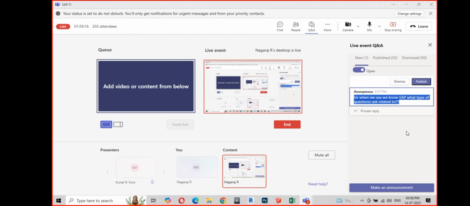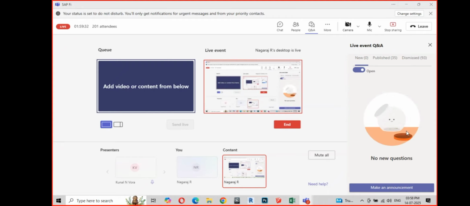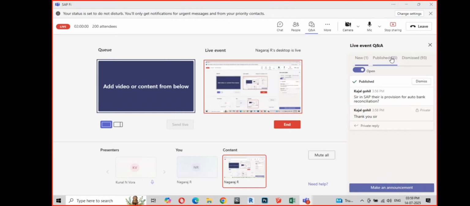Can you please clarify this question? When we say we know SAP, what type of questions will be asked? Very simple. The interviewer will also know that you have not practically worked on any SAP projects. So your SAP questions will be based on the theory, whatever you have learned. Like, they may ask you what is an operational chart of accounts? What do you understand by the landscape? He may not expect a very detailed answer. What is a reconciliation account?